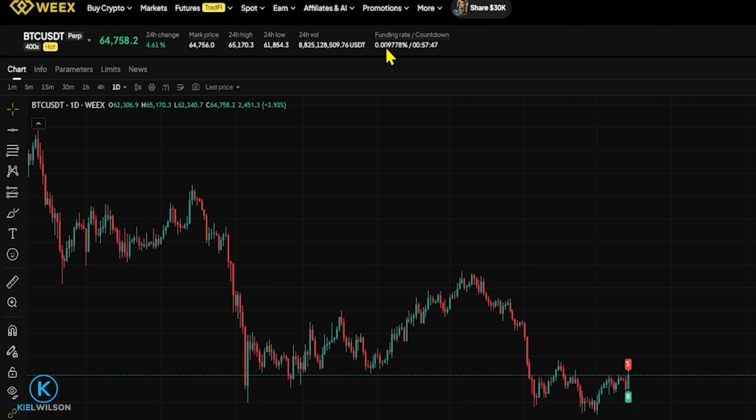Now, if you see a positive funding rate like we're looking at right now, this means that traders holding long positions will be paying this funding rate to traders holding short positions when the countdown timer reaches 0. If you ever see a negative funding rate, that means traders holding short positions will be paying that funding rate to traders holding long positions when the countdown timer reaches 0. If you close your position before the timer reaches 0, you won't have to pay the funding rate.